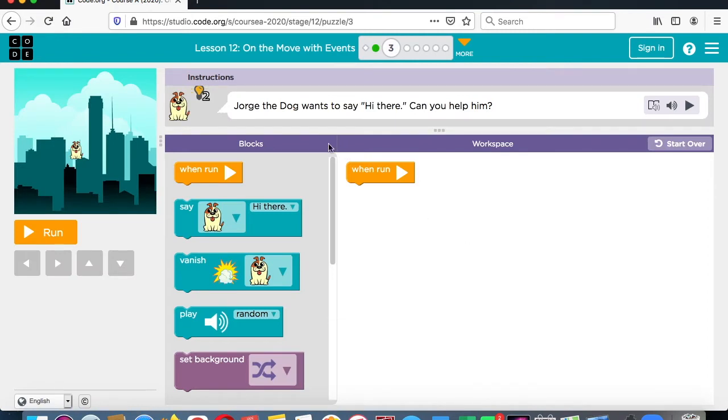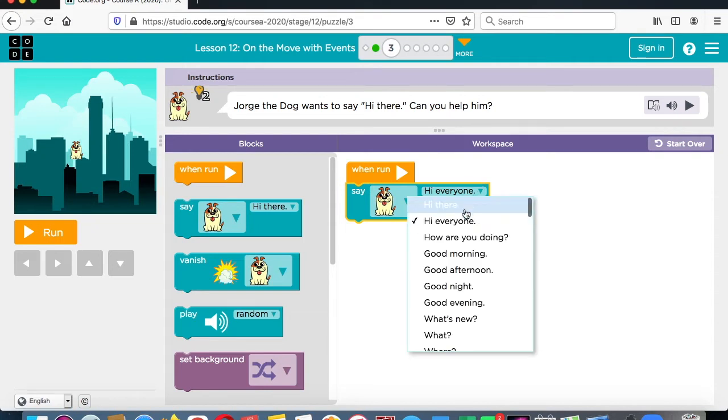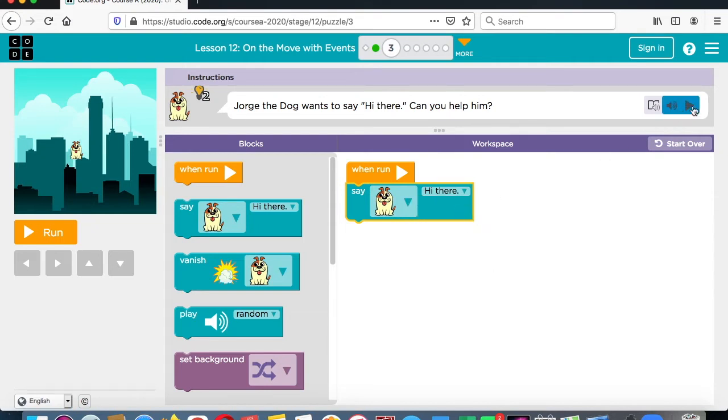Now this one, Jorge the dog wants to say hi there. Can you help him? So when we run, what do we want to do? We want to have Jorge say hi there. So you can try different ones. You could have this guy, and you could have him say, hi everyone. But we want Jorge to say hi there. And you could always press this if you want to hear it, and they'll read it to you. So now when we click run, Jorge says hi there.